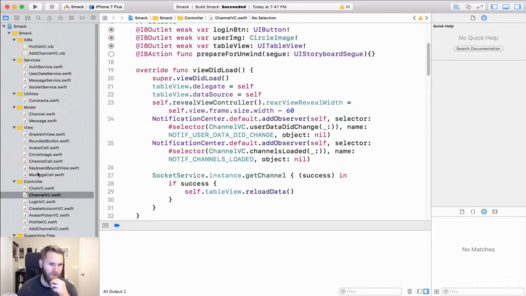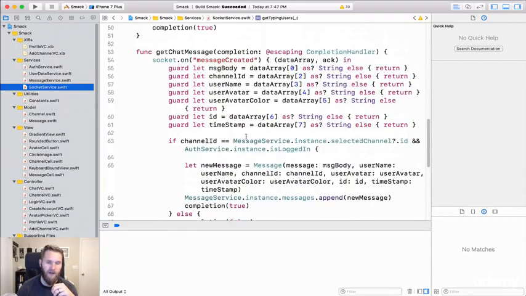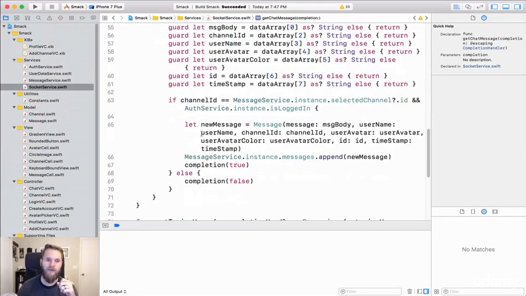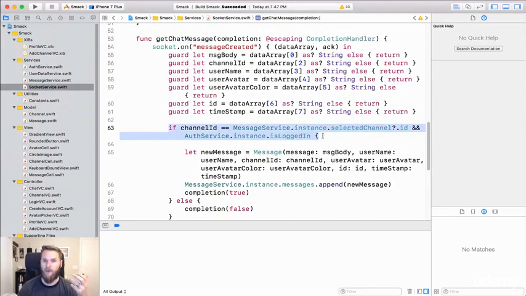Over in our socket service.swift, I realized that there would be some value in passing the new message in the closure of this function. As a reminder, this function is listening for any new message being sent to the API that gets sent back to us. What we were doing before was checking here whether or not the new message channel matched up with the selected channel.